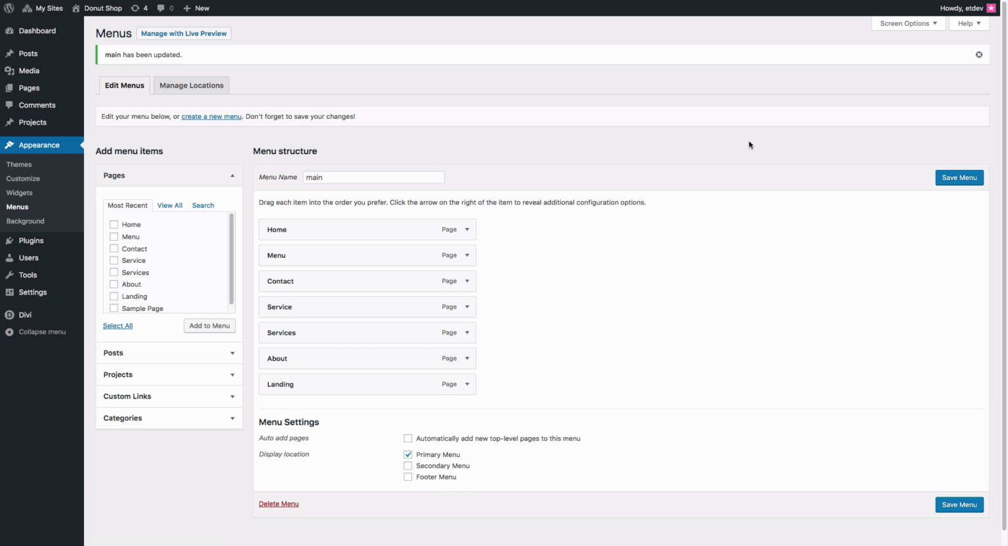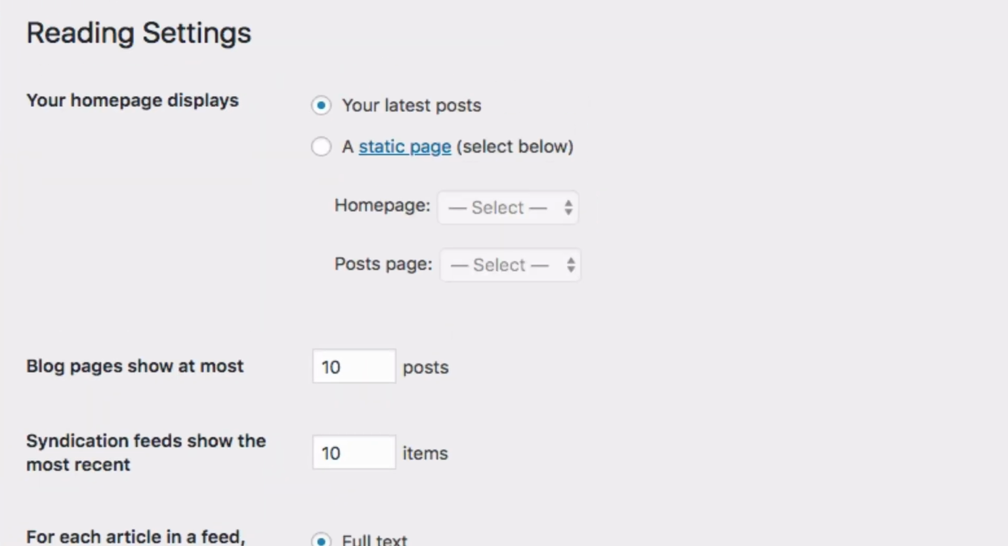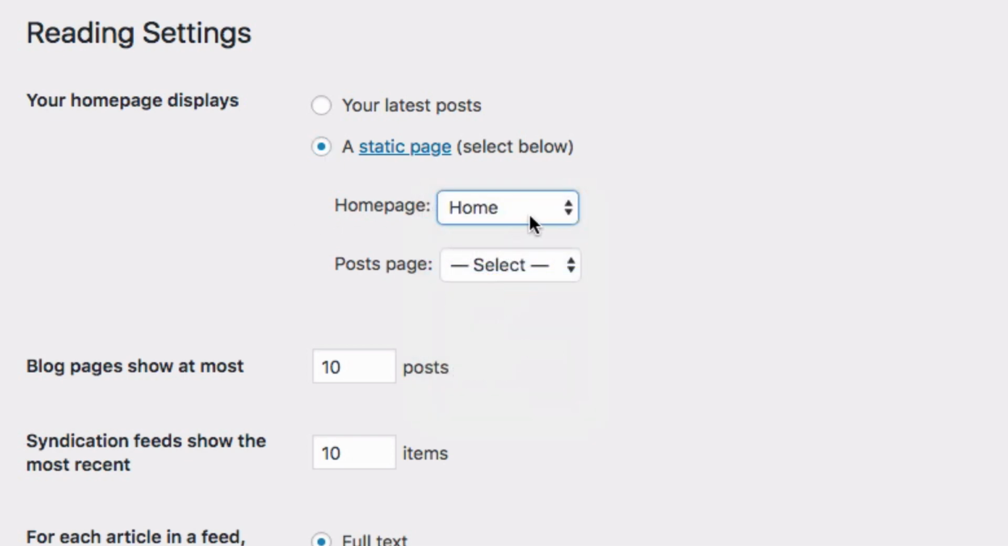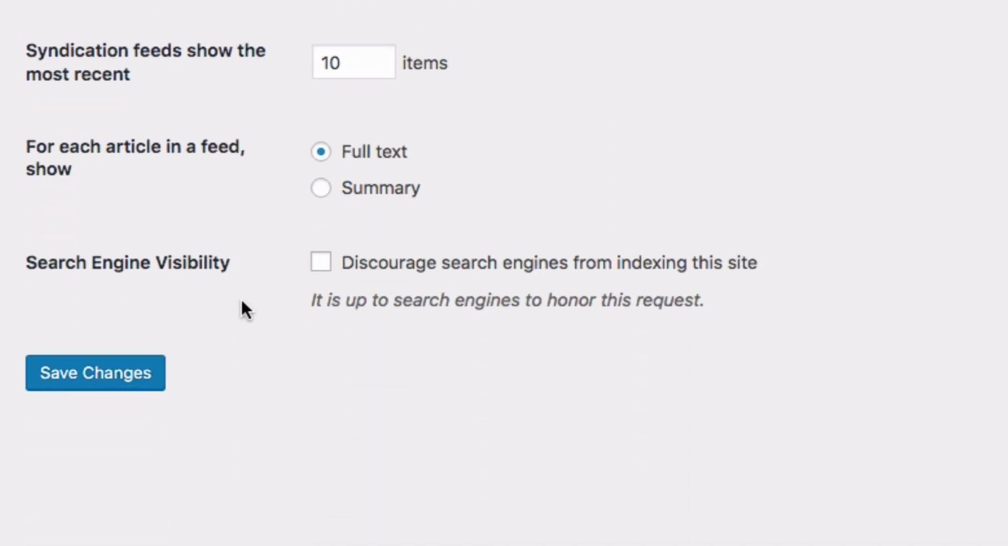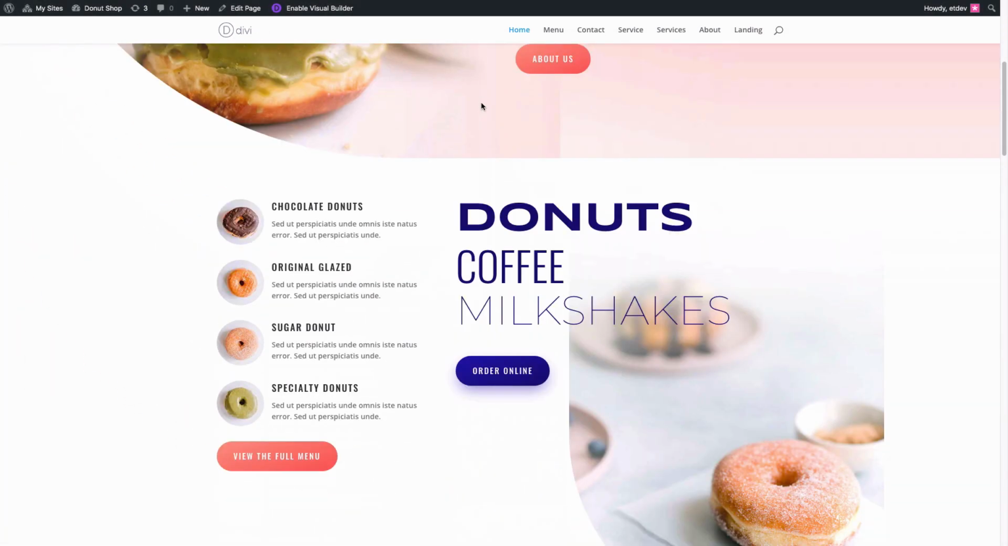One last step is to go ahead and create a static homepage for your website. To do that, go over to Settings, Reading. Under your homepage displays, go ahead and select a static page. And then for the homepage, make sure and select the homepage that you've created with the corresponding new homepage pre-made layout. Then click Save Changes. Now your new website is up and running with the new Donut Shop Layout Pack.